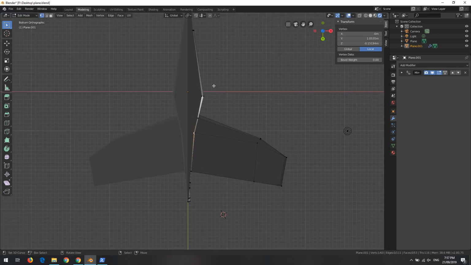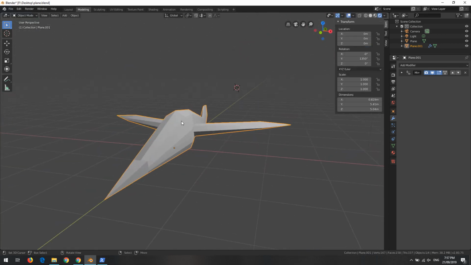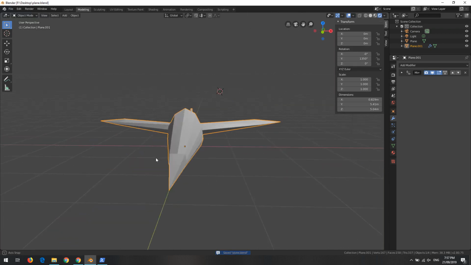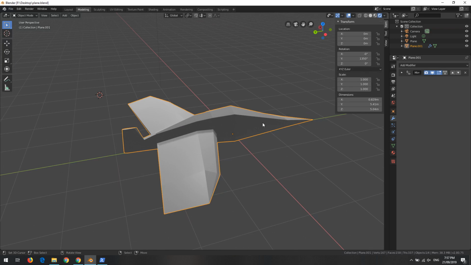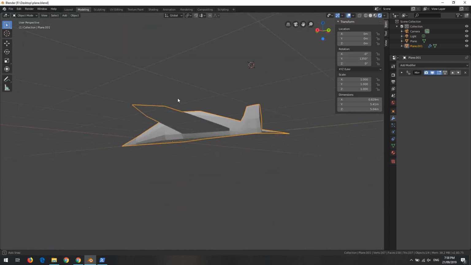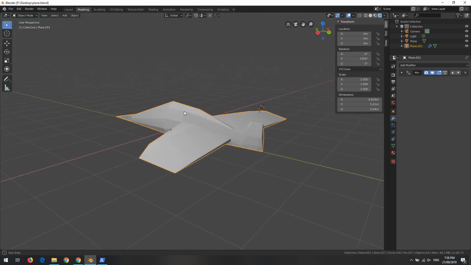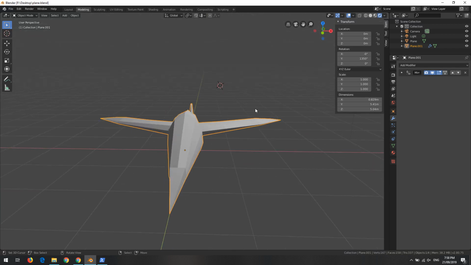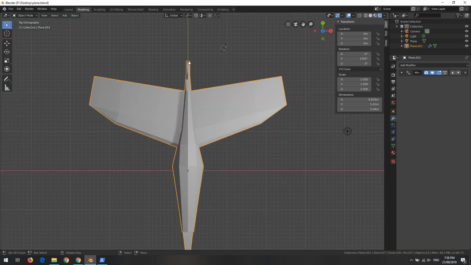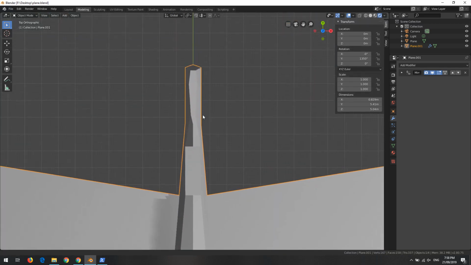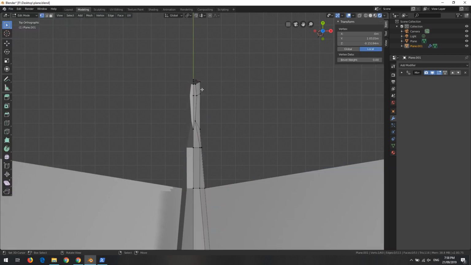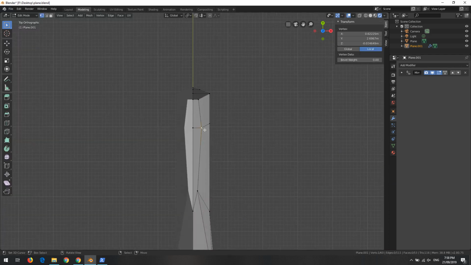Let's keep it at the moment. Okay. Now I think it's a really simple one. I mean, you can make it more complex. Let's go to the top, and then you see how this shape is coming up.